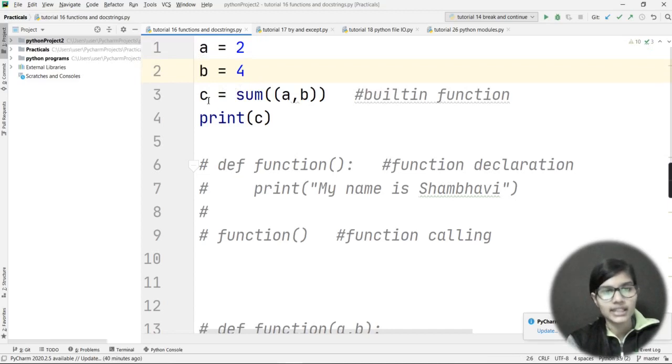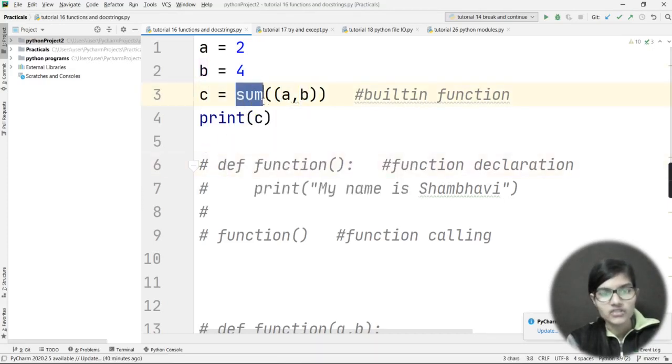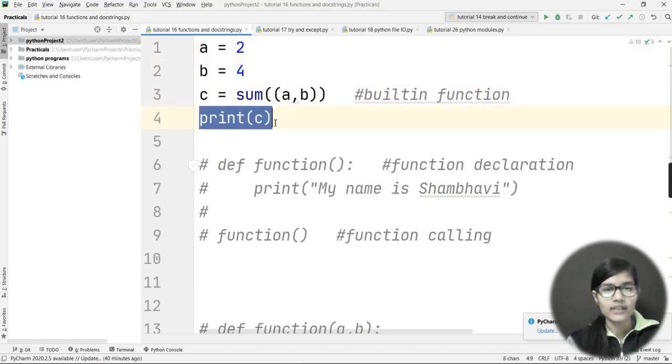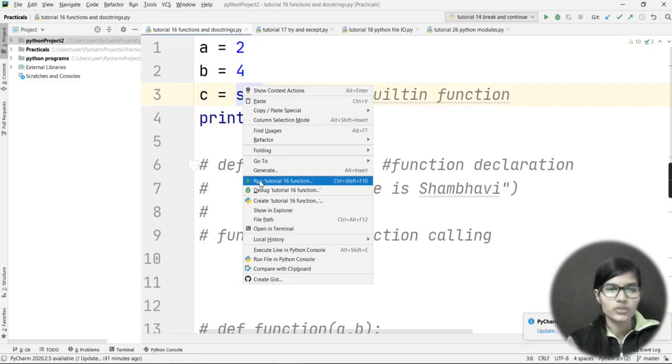After that I have taken a variable c, and I had written sum, and in brackets I have passed a comma b. As I told you, we will be using the sum built-in function today. So this is how we use a built-in function in our program. So a comma b are these two variables which I have declared here, the value for a is 2 and the value for b is 4. And after that I had written print c. So now this sum function is going to add both values, 4 and 2, and it is going to give me the output as 6.